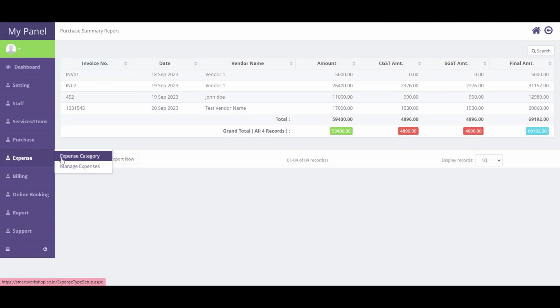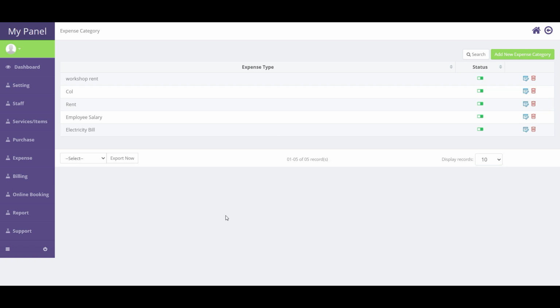Expense management. In expense management, you can manage your business each and every expenses like rent, electricity bill, salary, and these expenses will be calculated in your business account, so you can track profits, profit loss as well. So let's start with the expense.